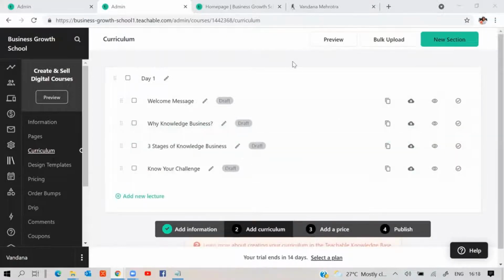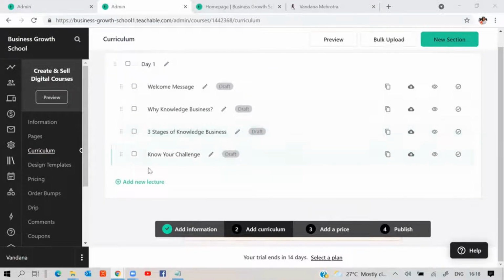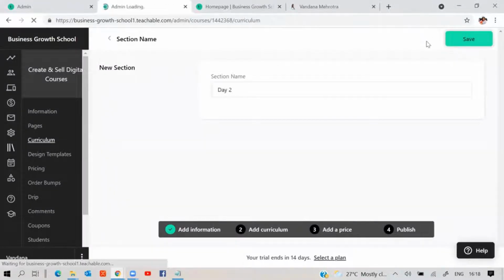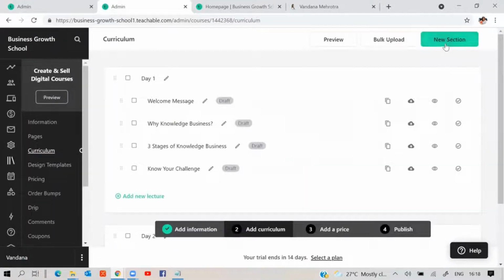Now, one at a time, there is a particular flow I'm talking about, so let's go in that flow. Now I've created day 1. These are my 4 videos. Then I will add a new section and I will call it day 2. There was a button on the top right, the section. I'll show it to you again. This is the new section button.